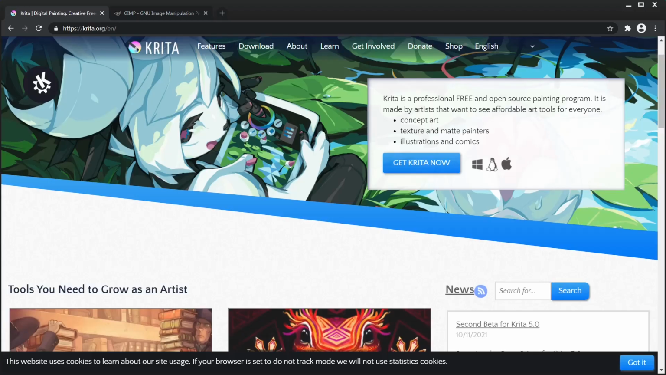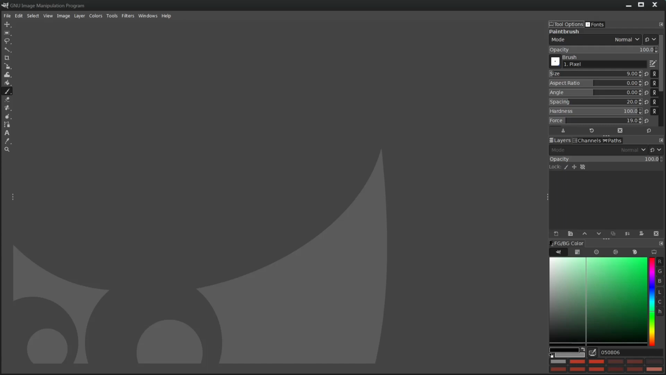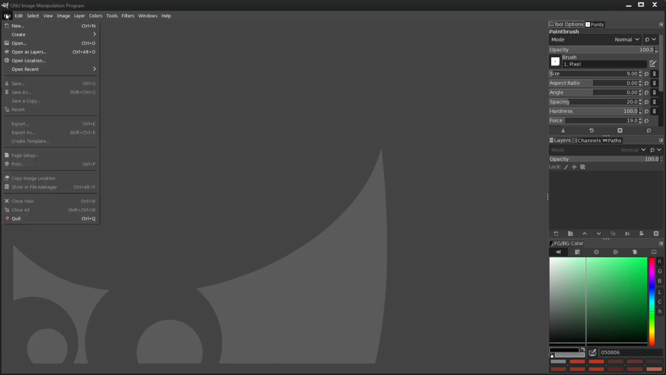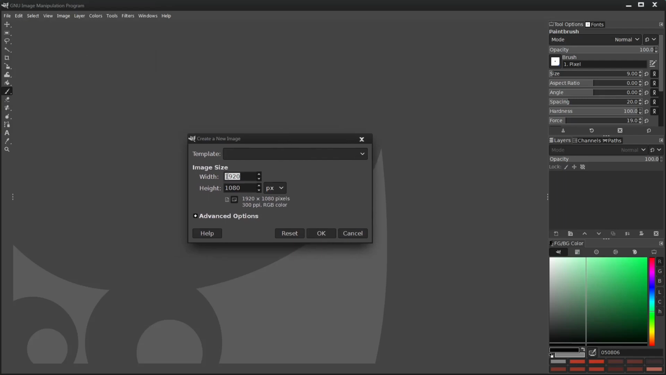We're now going to need to make a ninja that's going to hack into the Roblox servers in order to take our Bobux. We can use an image editor like Krita or GIMP. I'm going to be using GIMP in this video. Once you've opened your image editor, you're going to create a new image, and we want our image size to be something around 128 by 128 pixels.